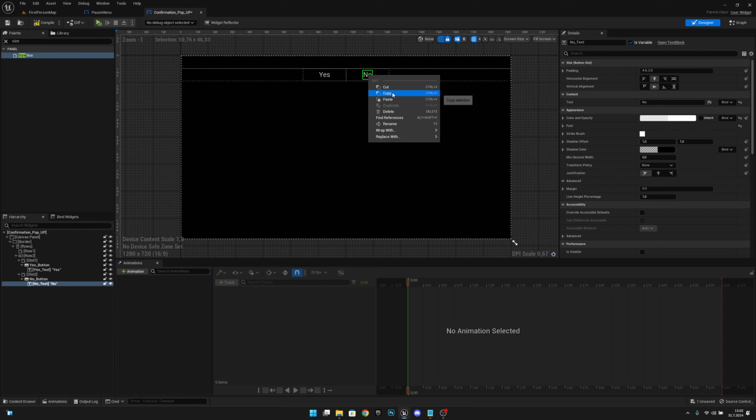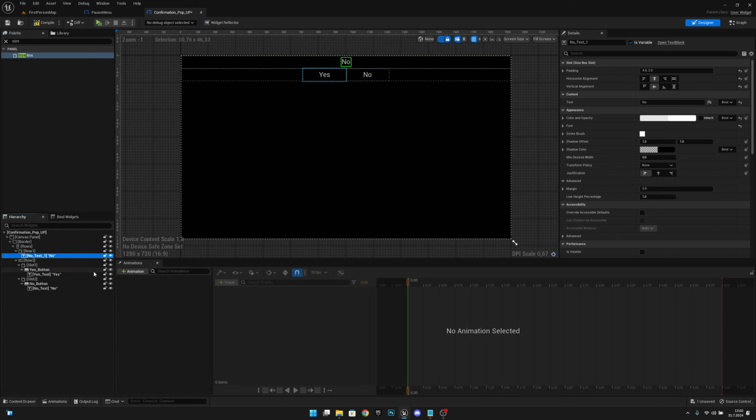Okay, the next thing we want to do is copy this, for example, this no text from here. Copy it, only the text, not the button. Now we want to paste it to the row 1. And here on the row 1, I want to change this text to are you sure you want to restart level or something like that. Oh, I cannot write level. Well, you can write whatever you want, and later we will make this a variable, so we can change it according to where we want to use this pop-up.